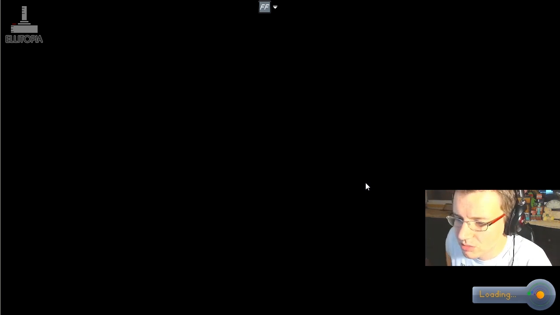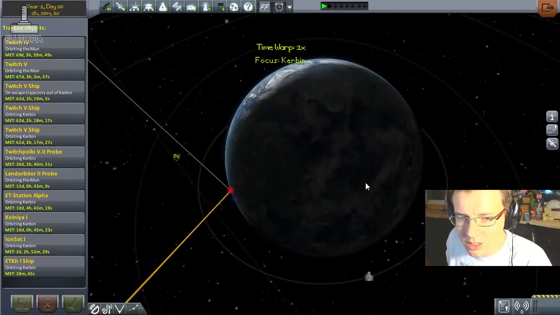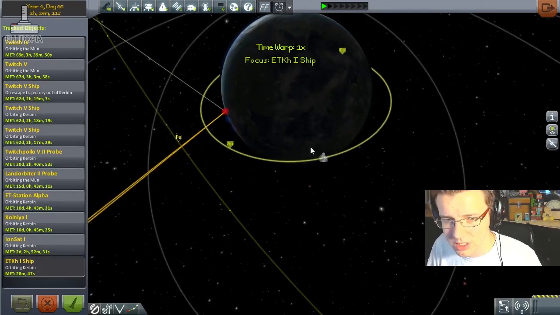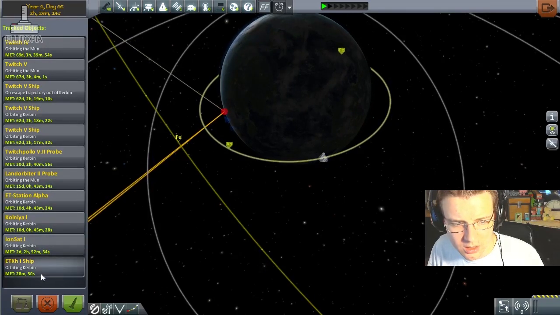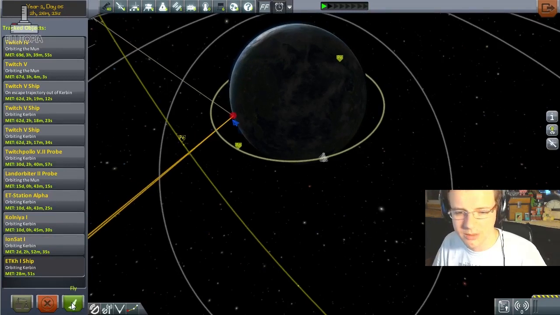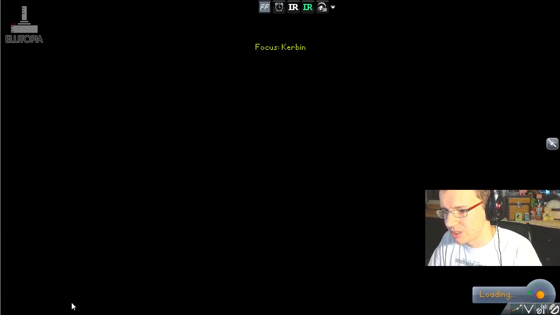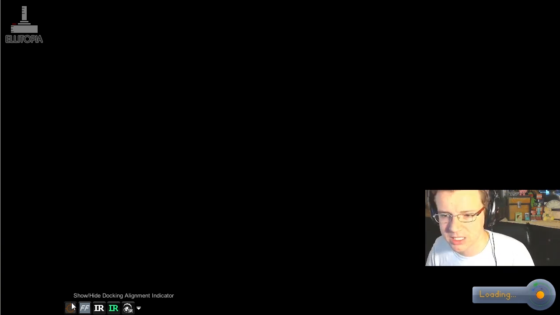We have about 15 minutes left of this stream, I think. So we'll have a look at getting this pod back. It's near the apoapsis, this one as well. Let's see if we can A, make this land, and B, make this land near to the KSC. If it loads.